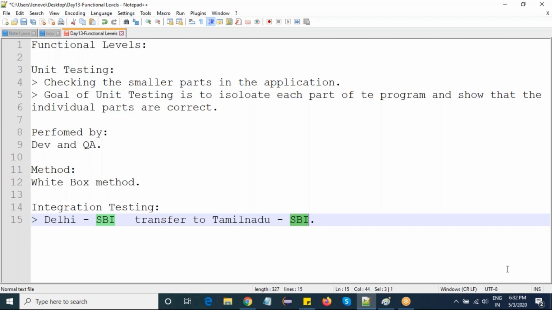If they are not communicating with each other, then my integration has failed. So this is nothing but integration testing. It is nothing but checking or establishing communication between two or more components.